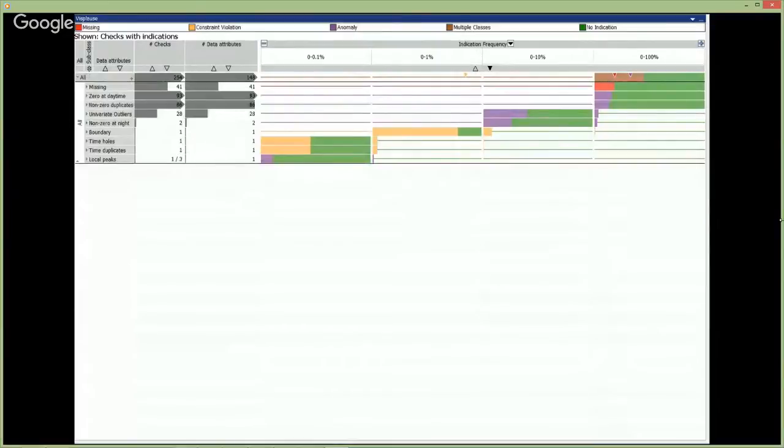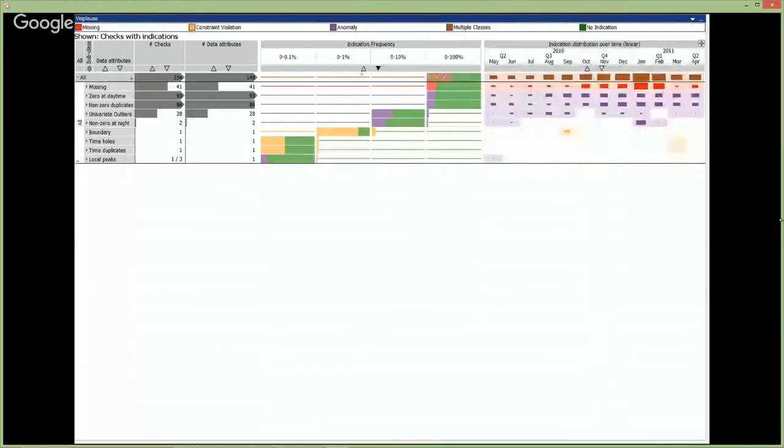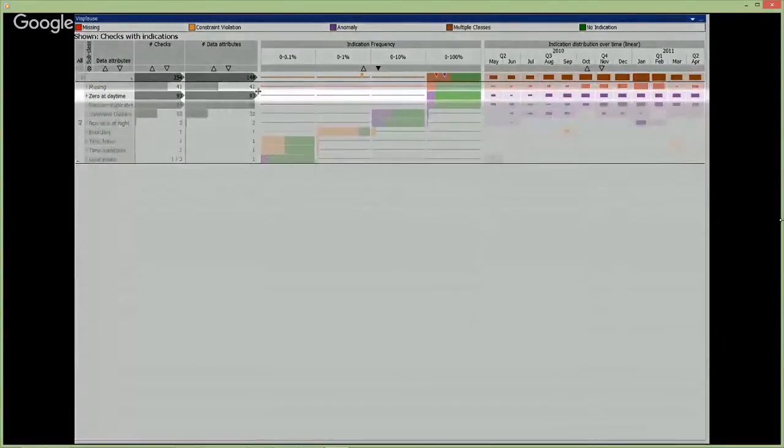This view supports multiple types of columns. An additional column shows the distribution of the indications over time. Centered rectangles represent the proportion of indicated data records per month. For example, we see that zero at daytime occurs particularly often after July 2010.